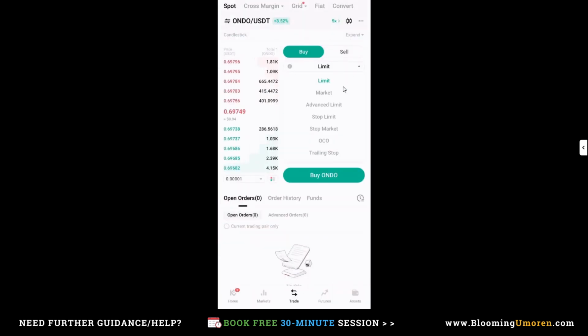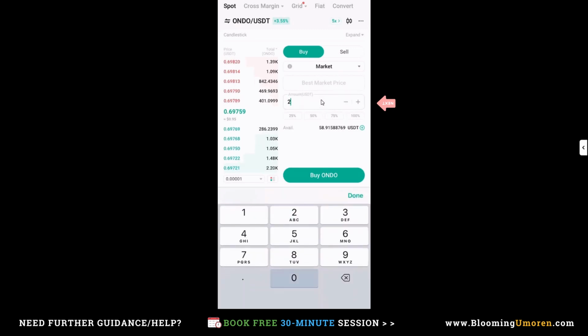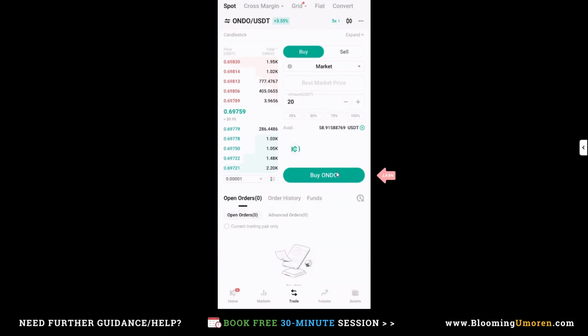And right here, we can see the different types of orders. I'm going to be selecting the market order, meaning that I just want to buy right away. So go ahead and do that. And I'm going to be buying $20 worth of Ondo Finance. So enter the dollar amount here. That's 20 USDT. Next, I'm going to click on buy Ondo. Order placed already.